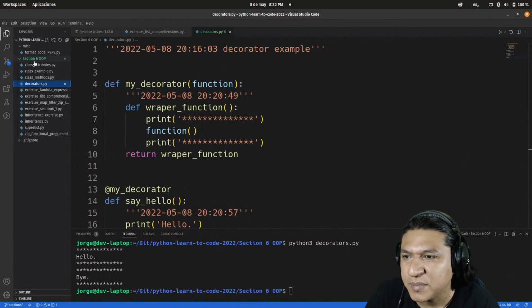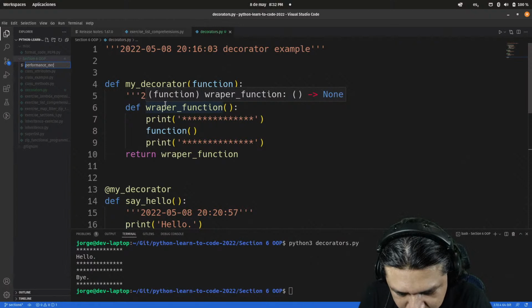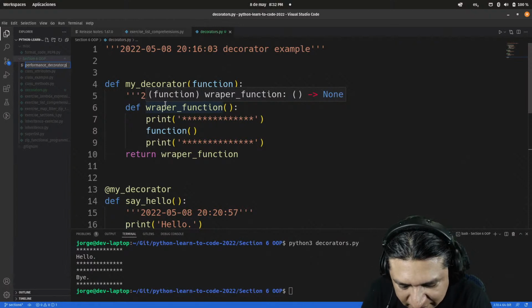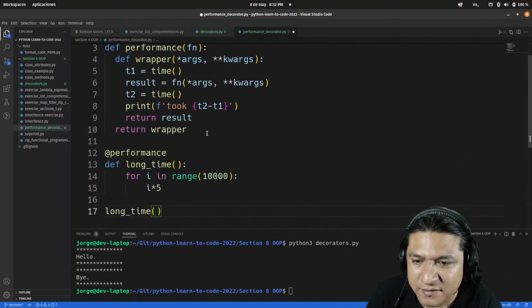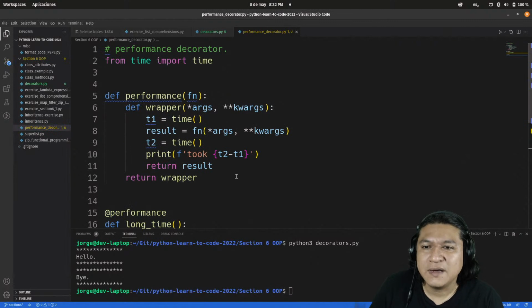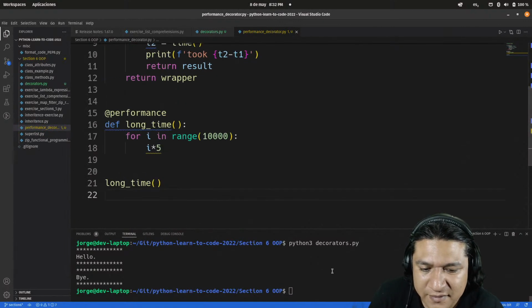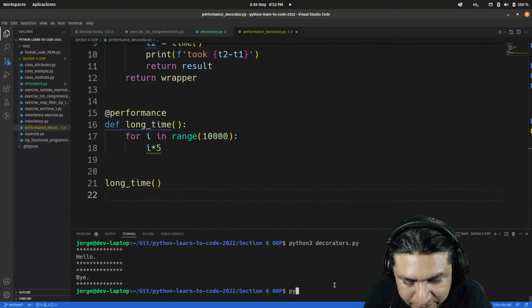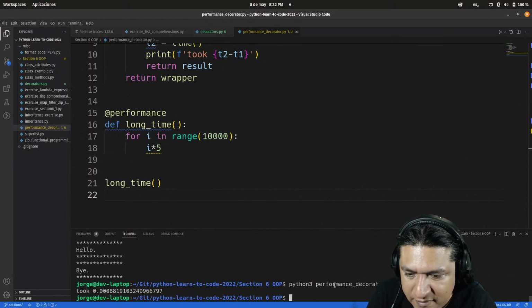I just copy that into my notes, because I believe this one here is going to actually be useful outside this course. Let's try Python 3 performance decorator. There we go.